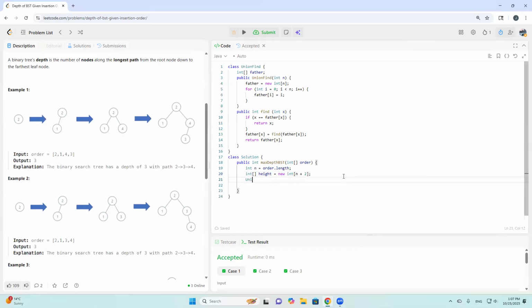And then we are going to have a union find UF equals new union find, and we're going to have result equals 0. Of course, we can set it as 1, right? So what we do is that for int i equals n minus 1, i greater or equal to 0, i minus minus, we'll see int v equals order i.